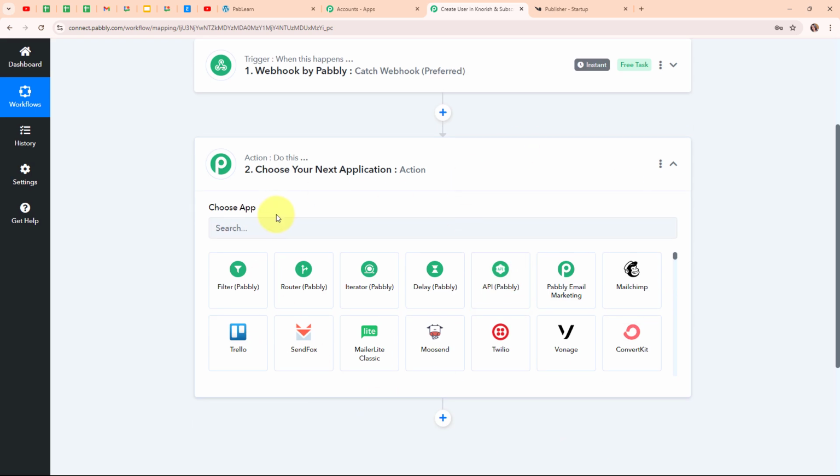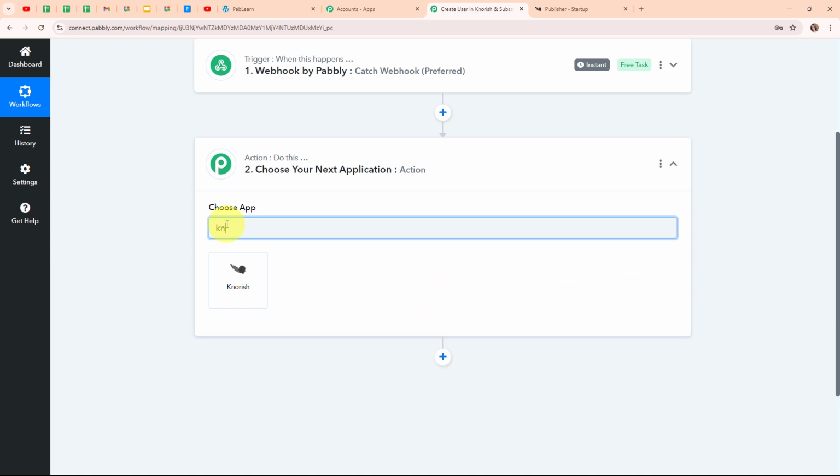In this action step, we are going to enroll the student that we have received through our form to our course in Knorish. So in the action step, I'm going to select my action application as Knorish over here.